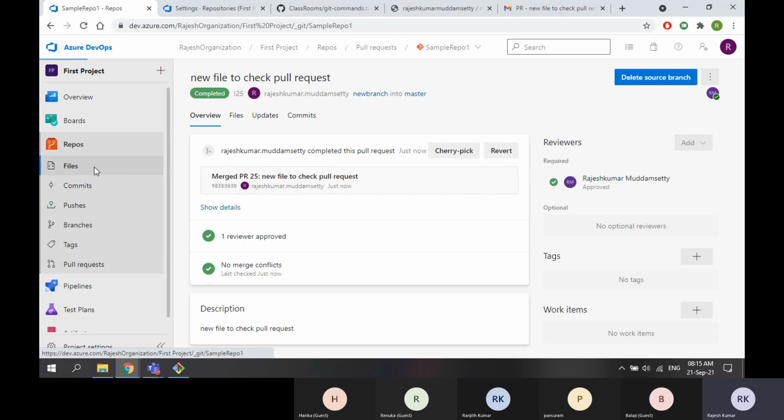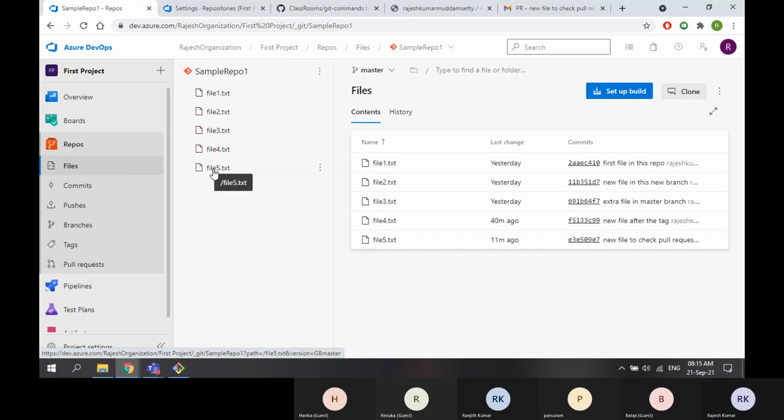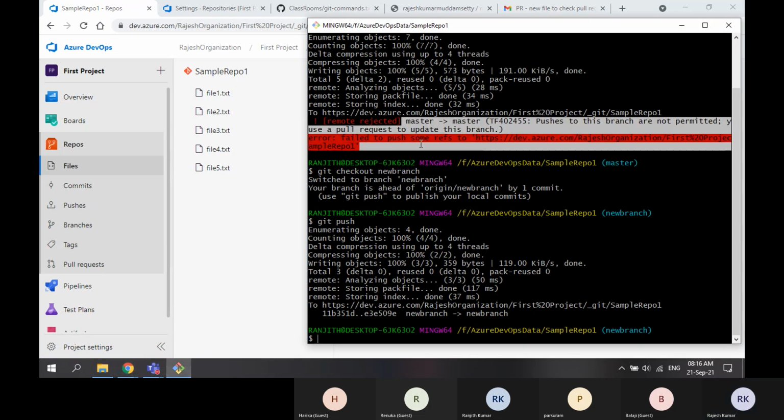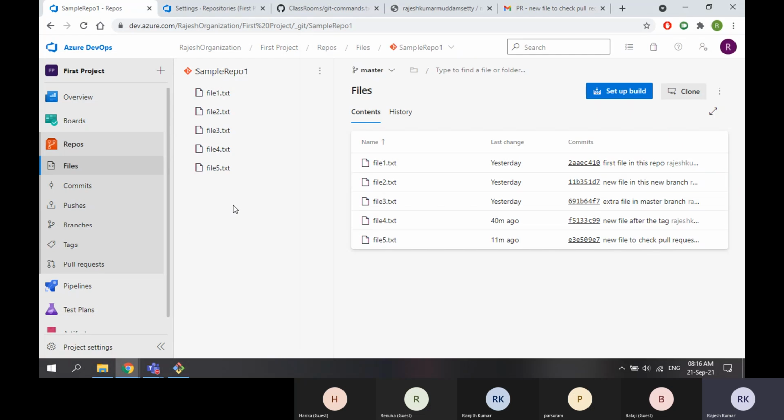Now if I go to master branch, I will see the extra file. So now I am seeing the extra file. When I try to push from local, it not allowed me. But when I did it through pull request, it allowed me. Why? Because I enabled the policy. When there is a policy enabled, you cannot push them directly. And if you want to merge those changes, you need to submit a pull request.